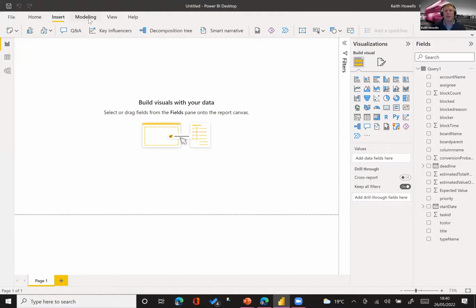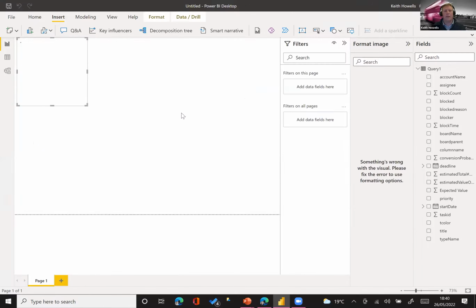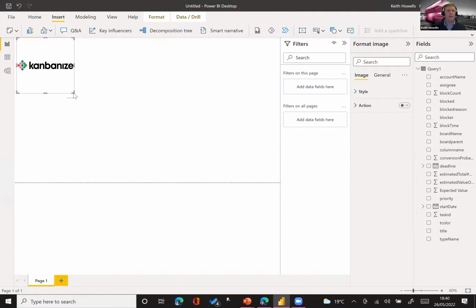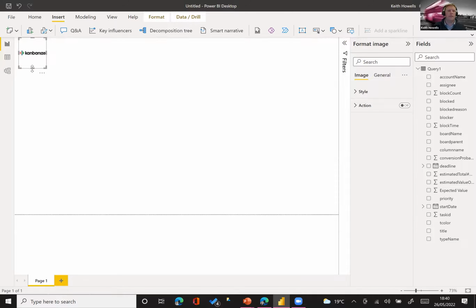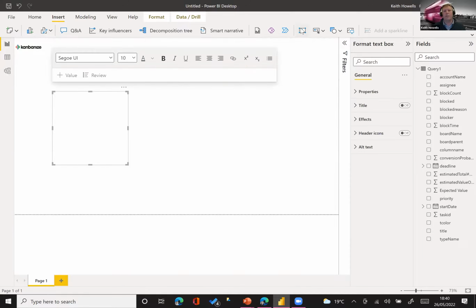And so we're going to go to insert, and we're going to insert some images and pictures to make this thing look slightly better. So I'm going to insert a picture of the Kanbanize logo, and I might make that a little bit smaller, and I'll just move that in the top right corner. So I've got a nice little Kanbanize logo, and we called this example sales funnel, I think.